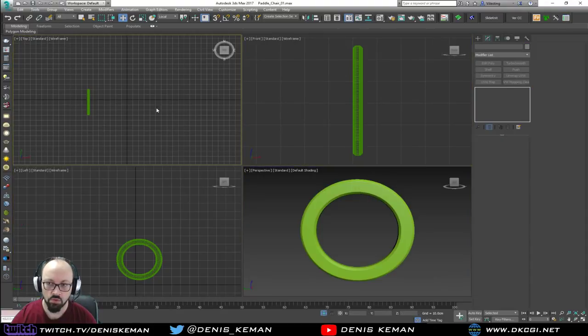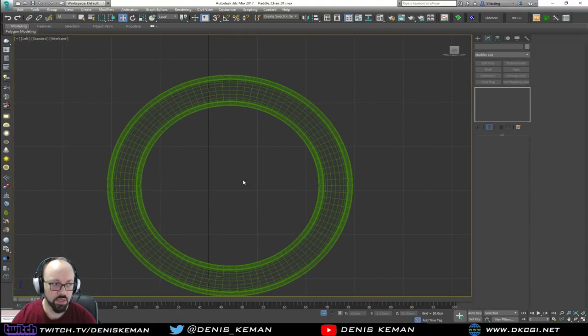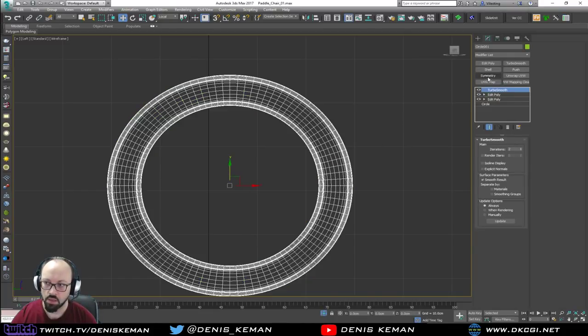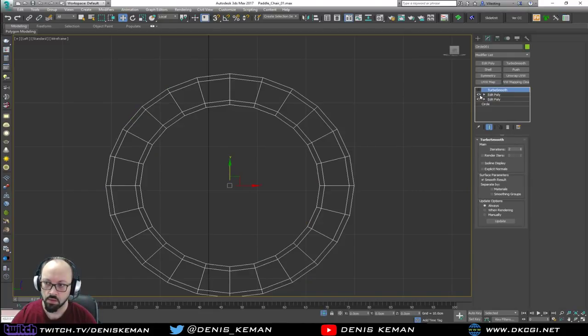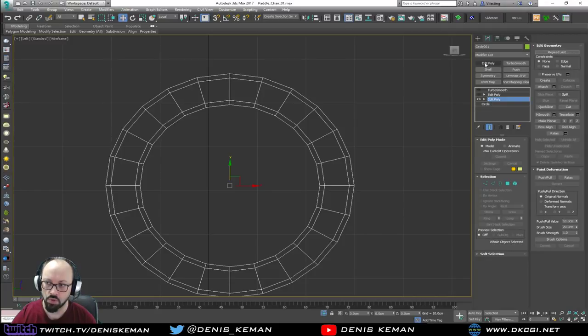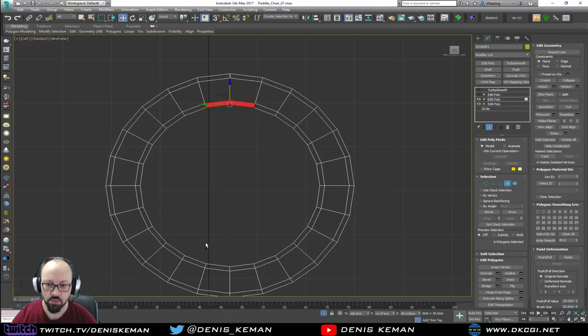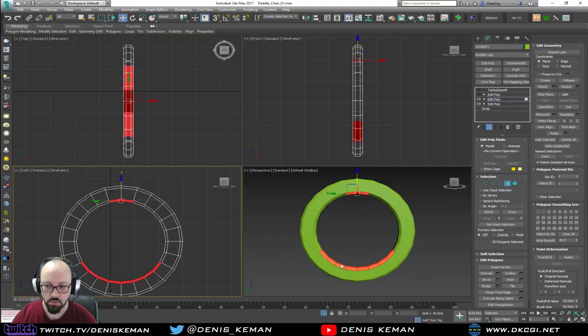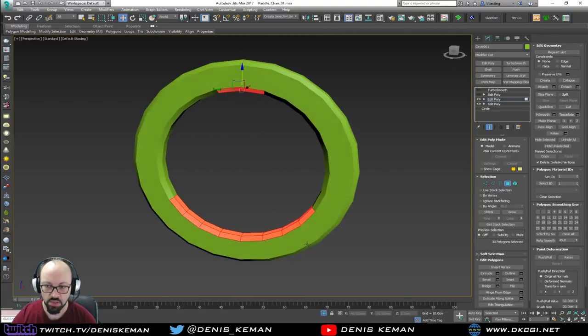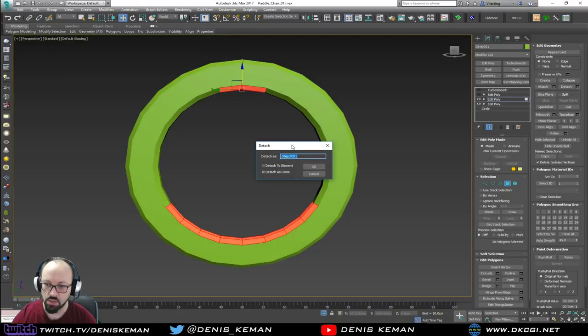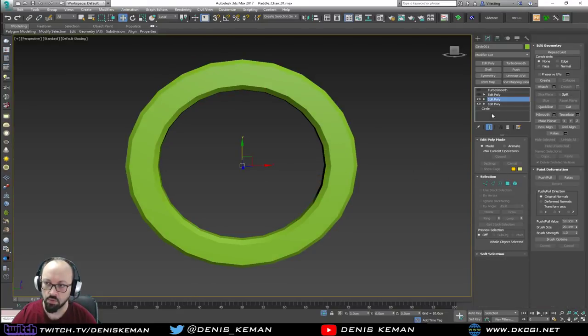So for the anchor, I'm just gonna go and isolate this middle piece. And what I'm gonna do here though is put in another edit poly, and I'm just gonna try and reuse some of the geometry they already have, so I don't have to start from scratch. So just get those pieces out of it. Go detach as a clone. And that will be all I need from that element.